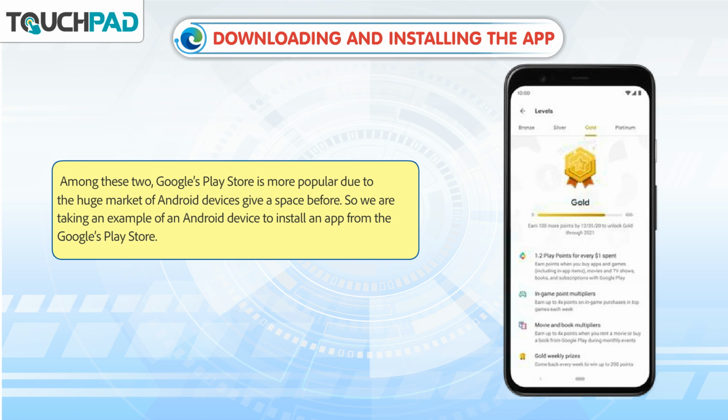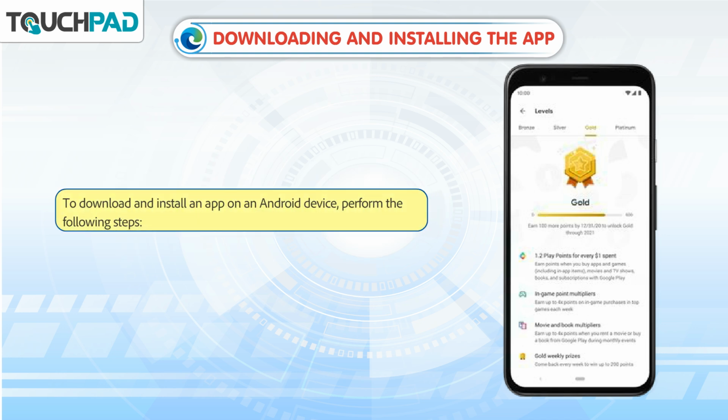Among these two, Google's Play Store is more popular due to the huge market of Android devices. So, we are taking an example of an Android device to install an app from the Google's Play Store. To download and install an app on an Android device, perform the following steps.